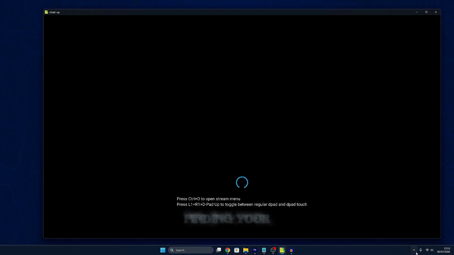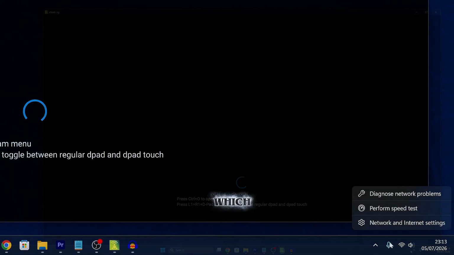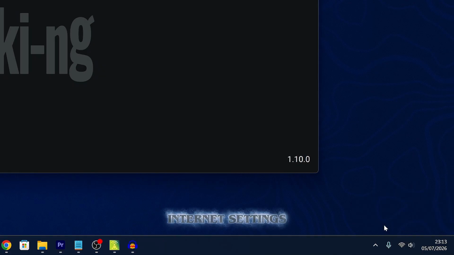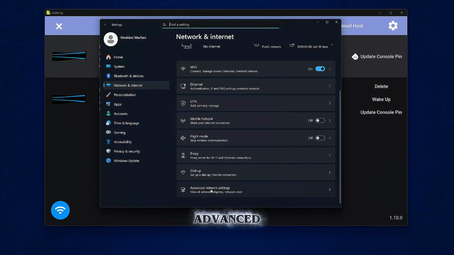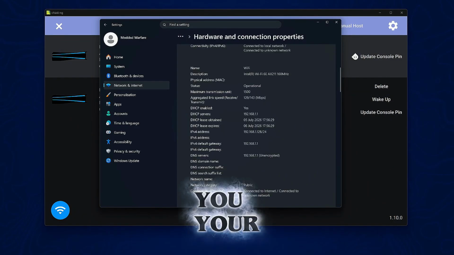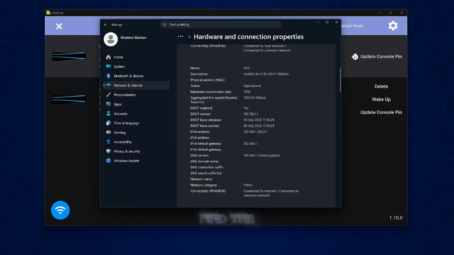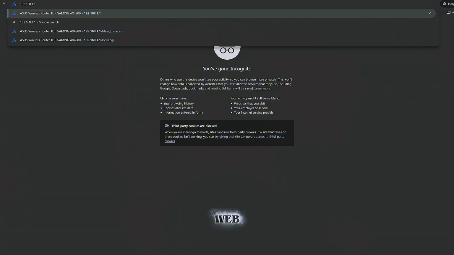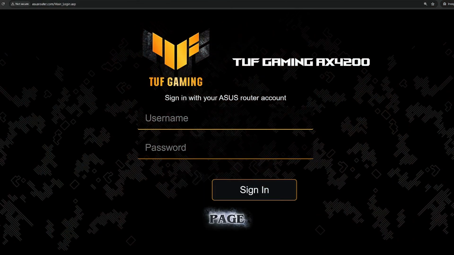Now you can port forward by finding your default gateway address, which you can find by right-clicking on your network in the taskbar and then going to Network and Internet Settings. Then if you scroll down to Advanced Network Settings and then Hardware and Connection Properties, it will give you your network information. And then you want to find the adapter that's providing your computer with the internet connection. In this case, it's my Wi-Fi connection here, and you want to find the IPv4 default gateway address, which in my case is 192.168.1.1. And then you can paste that into the URL bar on your web browser, and it should take you over to the login page for your router.